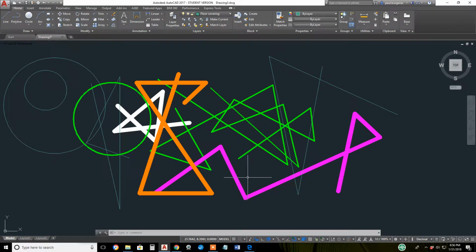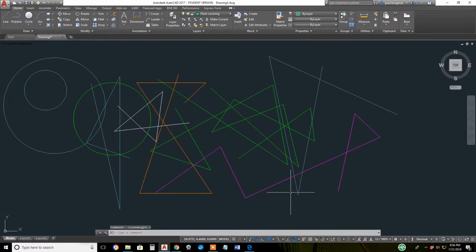Continuing with layers, let's now look at line types. Let's turn off the line weights. Most CAD operators like to work with razor-thin lines until they get ready to print. Click on Layer Properties again.